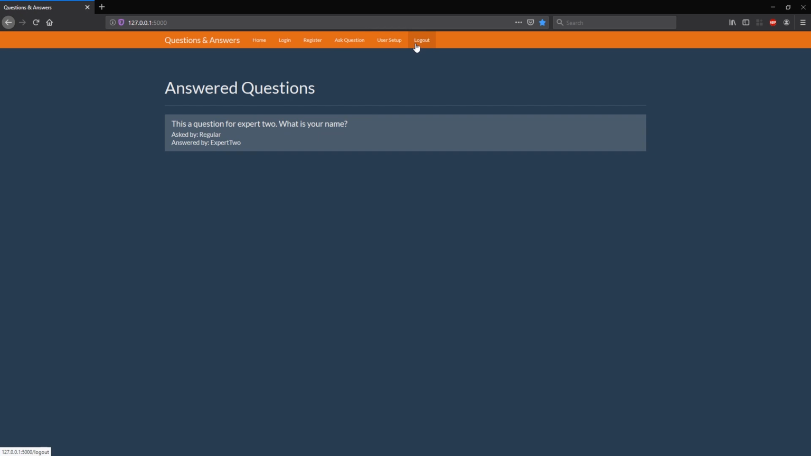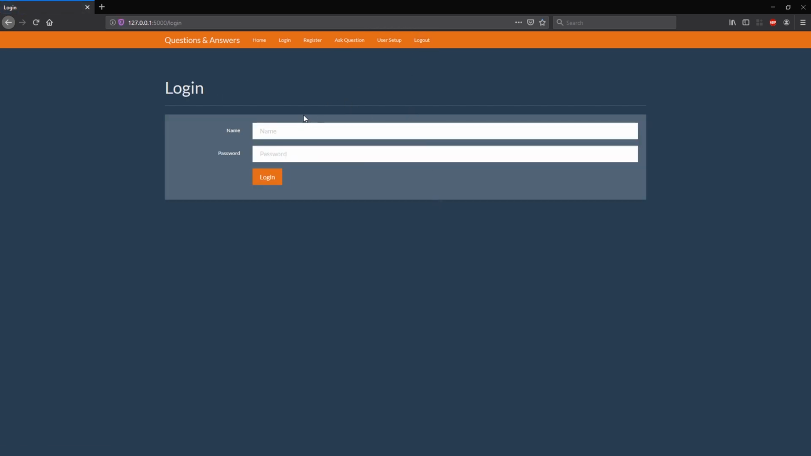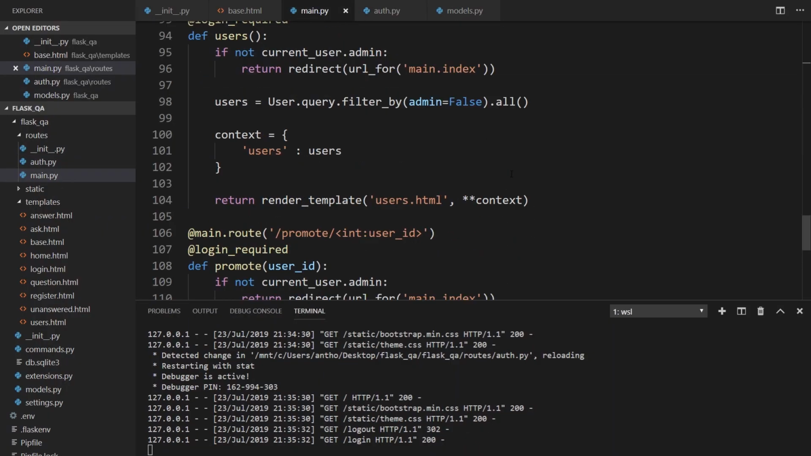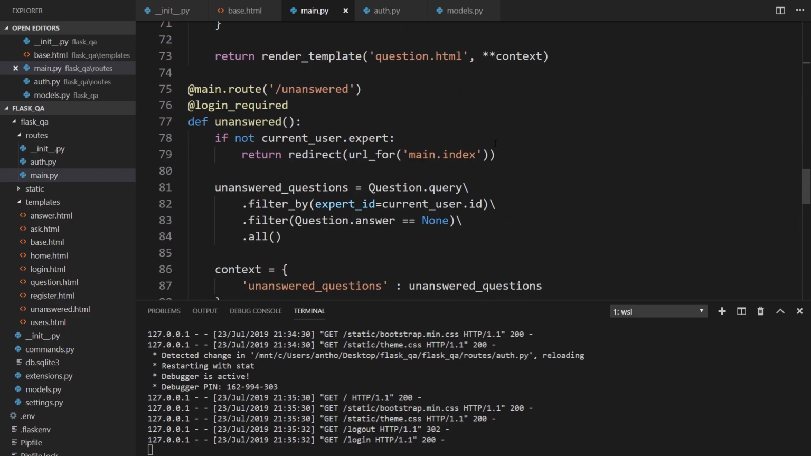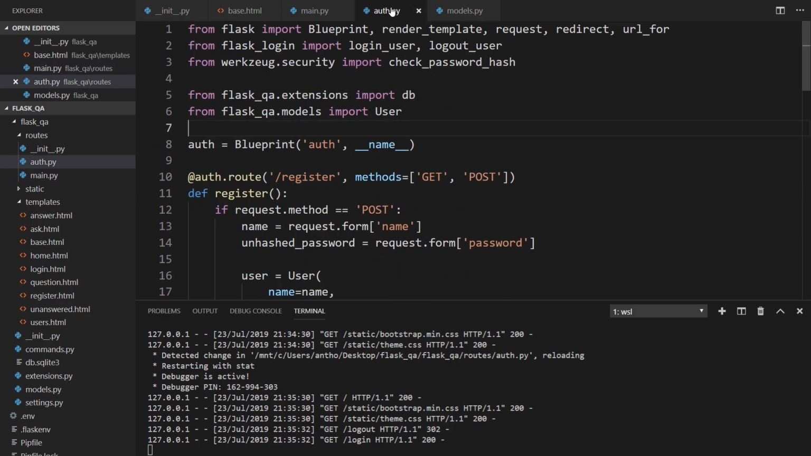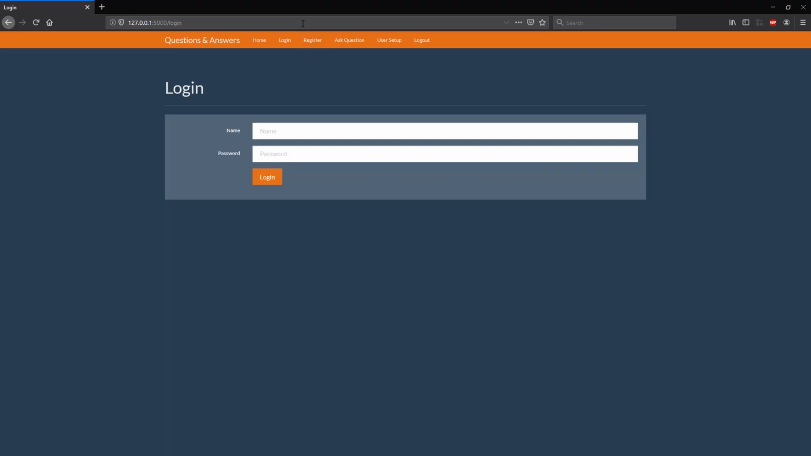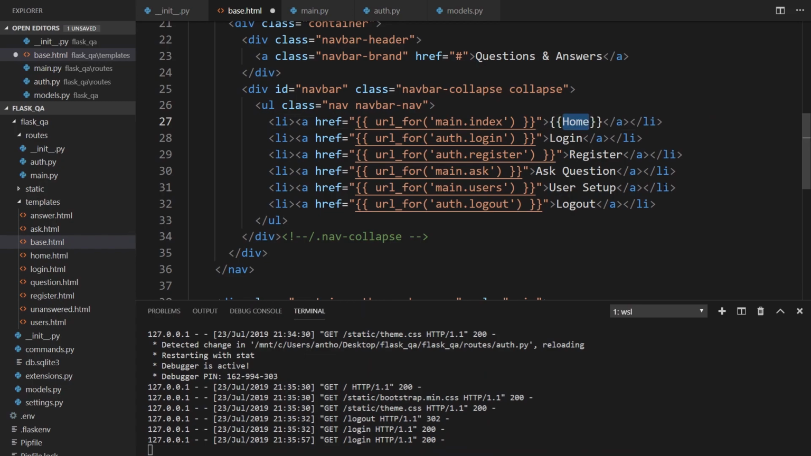Okay, so if we go to logout, it should work now, and it takes us to the login screen again. So what we can do is if we go to main, actually if we go to base, we can try that trick again with the current user. So let's see what happens when we don't have a current user.